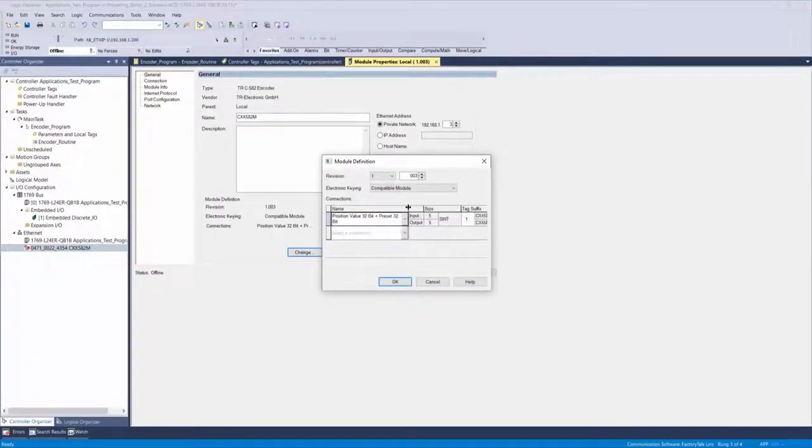By widening the columns, you can see predefined connection types within the EDS file. For this example, select Position Value 32-bit plus Preset 32-bit. Notice how you have 5 input short integers and 5 output short integers. These 5 output bytes are how you will perform the preset function to the encoder.